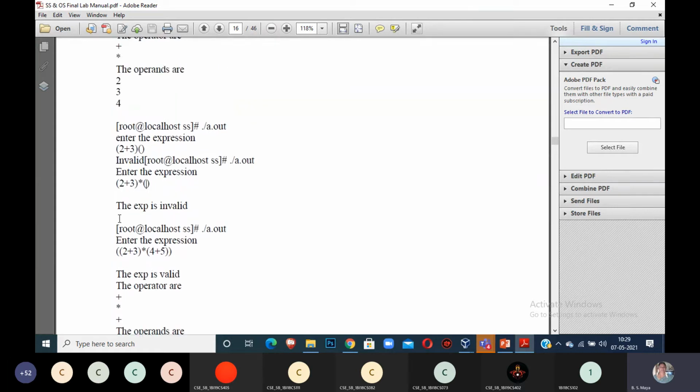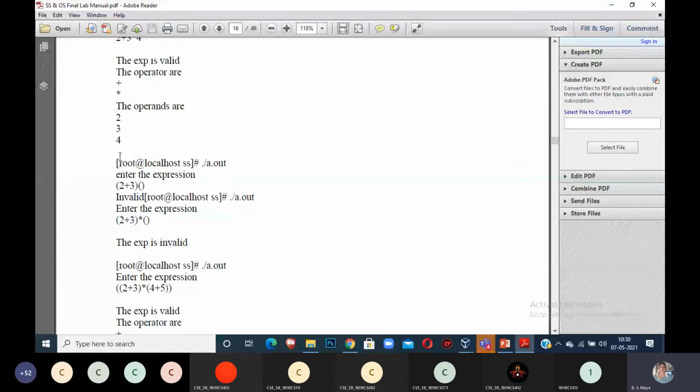Okay, now how to write the program? For this one, what are all the definition sections required? I want to count the operators; operator counts are required. Operand counts are required. Once again, I want to display all the operators and all the operands. I require arrays for those things. I have to create one array for the operators to store the operators.